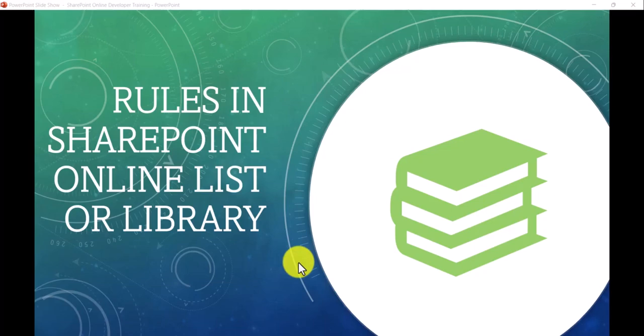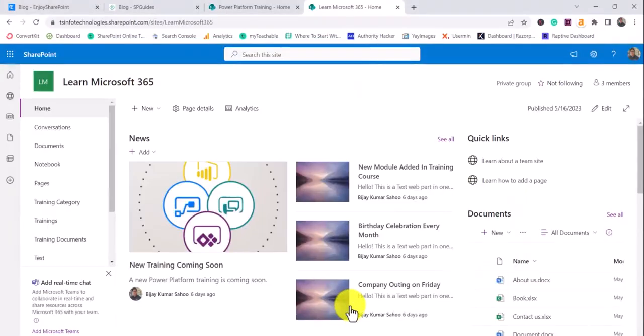In today's lecture, I am going to show you how we can work with rules in a SharePoint Online list or library. I'll show you how we can create and manage rules in a SharePoint list or library. These are rules which you can create without using any code or Power Automate or anything like that, and you can send notifications on any changes in a SharePoint list or library.